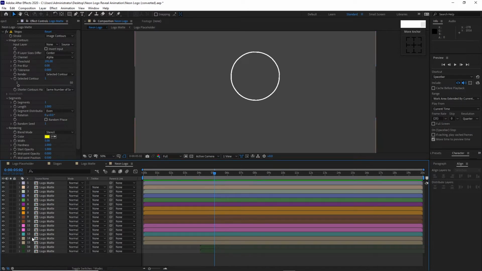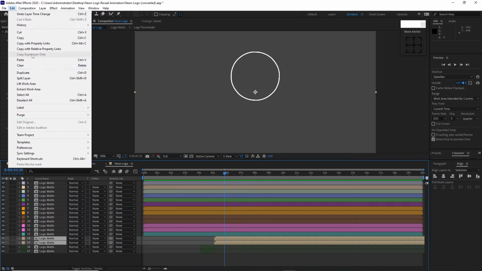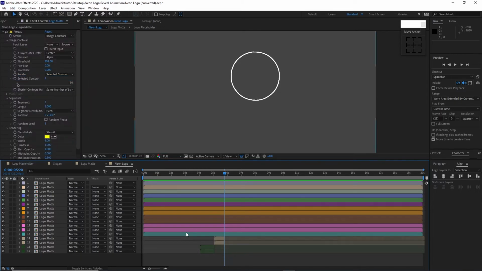Highlight this logo matte 14 and 15. Press open bracket key to move those layers. Move my playhead to about 5 seconds and 20 frames. And go to edit and split layers. Then delete the split layers.